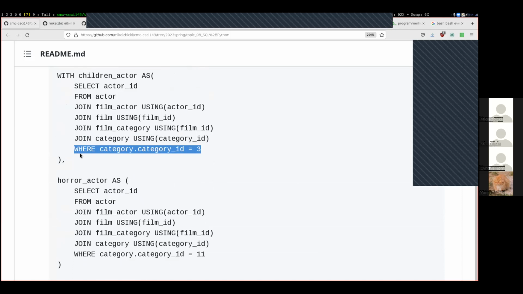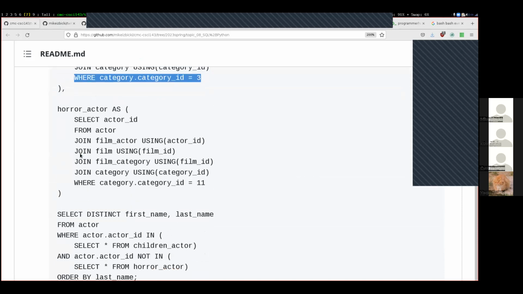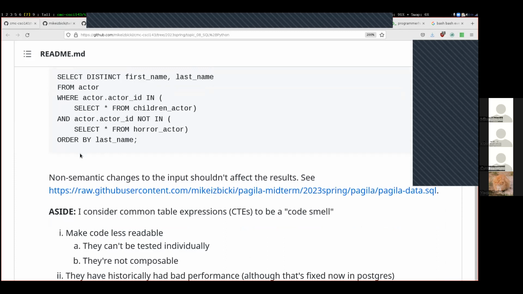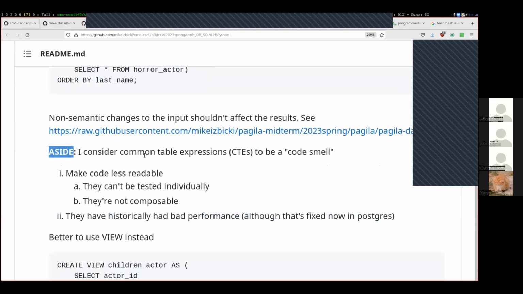Okay, a few more just stylistic comments about the midterm. So I consider common table expressions, abbreviated CTEs, to be a code smell. I have never seen a situation where I thought that it was a good thing to use these as a tool to solve problems, but I noticed that probably 80% of students use them in the midterm. 100% okay, you don't lose points for that.